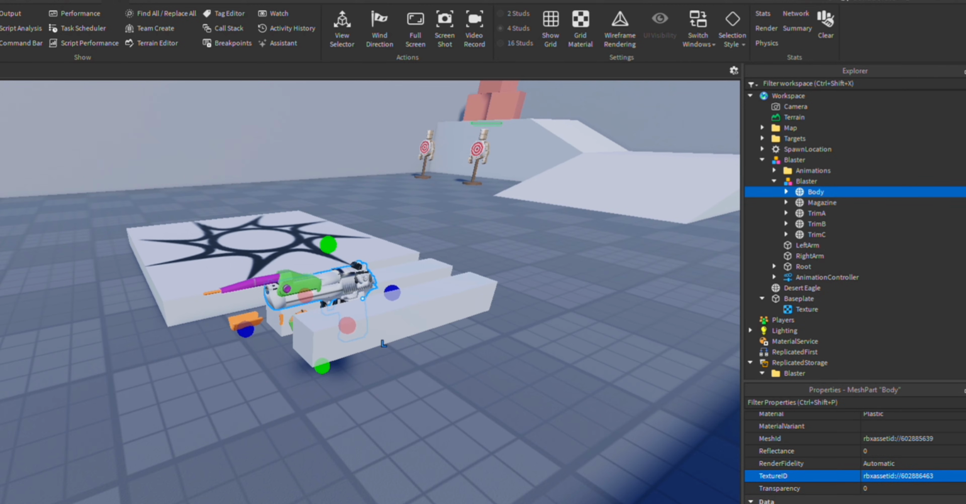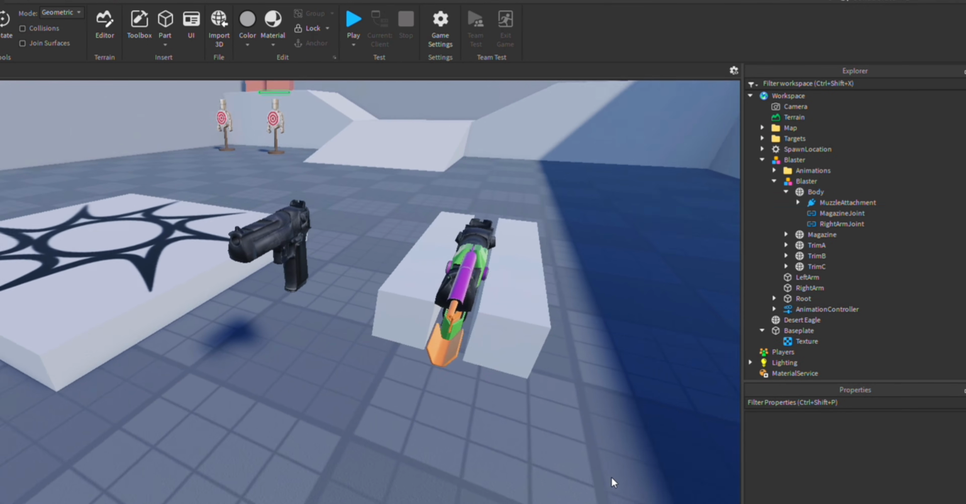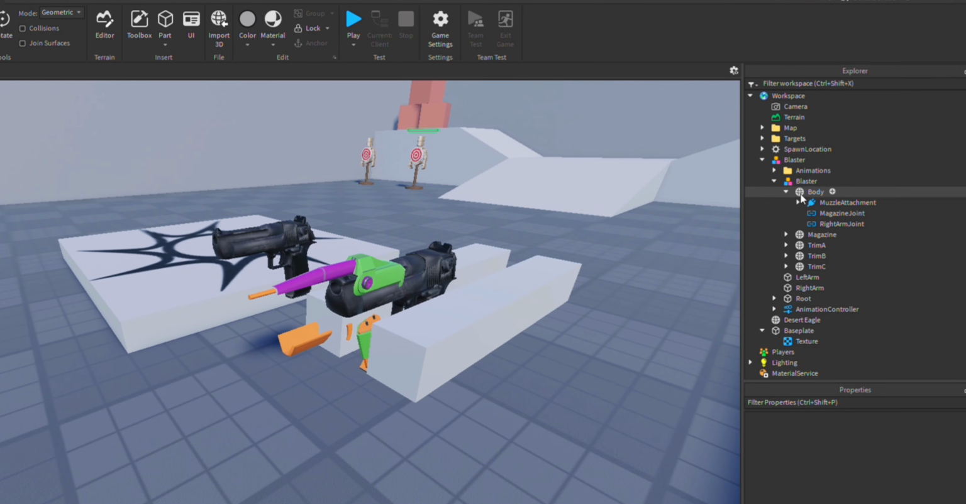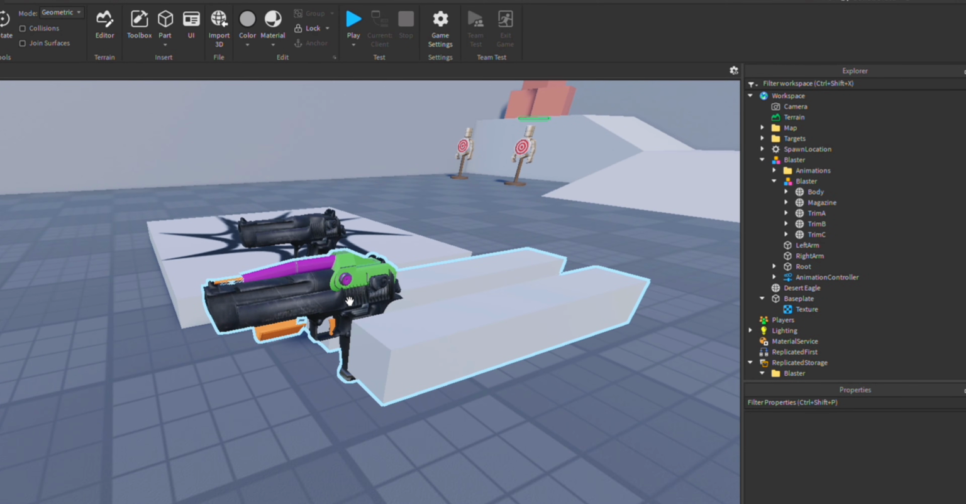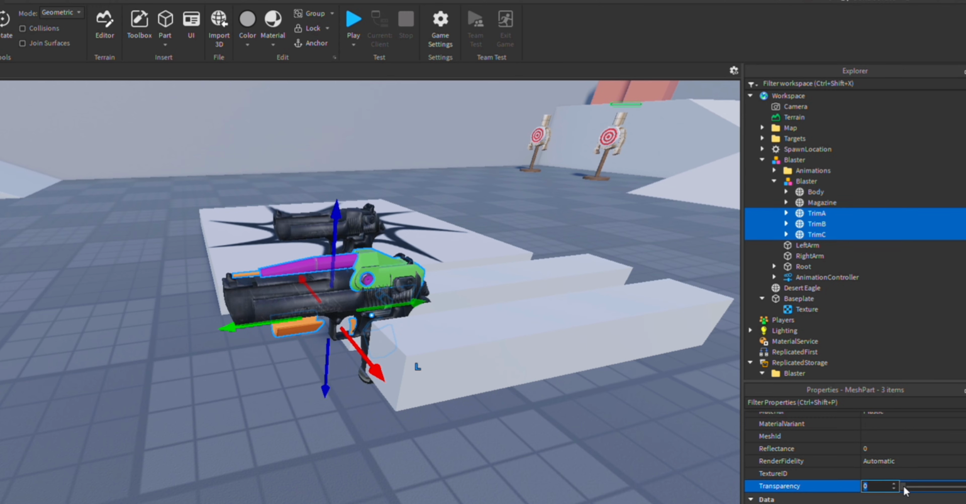Now, as you can see, there's still some minor issues with color correction. However, once we delete these SAEC trims, then the texture works fine. You'll still notice that there's these colored outlines of the previous gun surrounding our regular Desert Eagle. So we're just going to select all of those and set the transparency to 1.